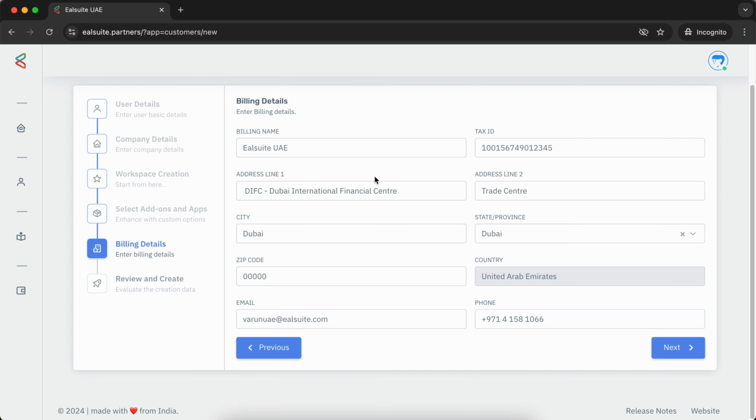Speaking about the billing details, when the partner gets onboarded, the partner has to fill a form which will be providing the basic details of the partner.